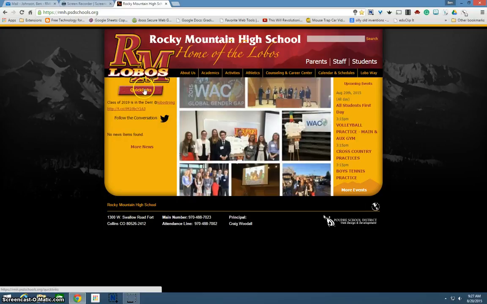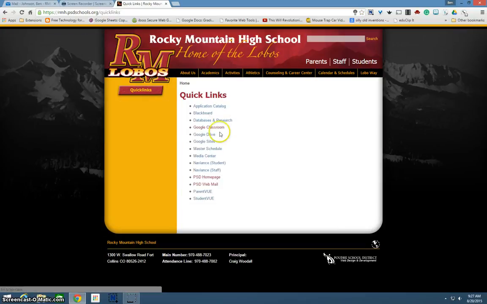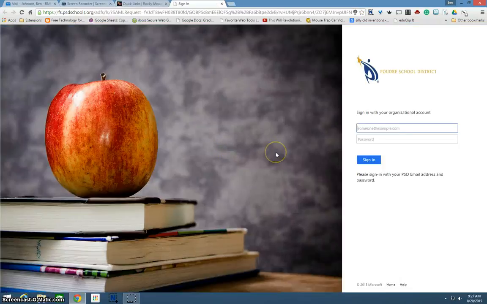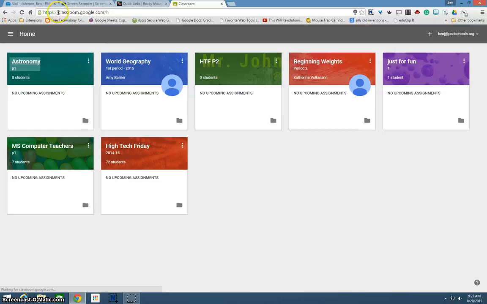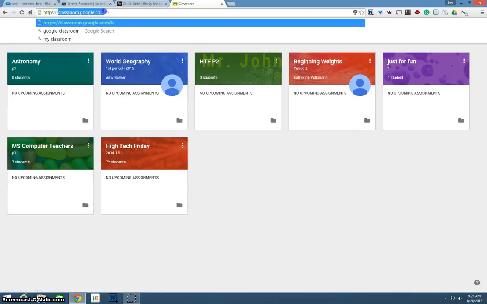So from the Rocky homepage, you'll go to Quick Links, and then you'll just click on the Google Classroom. It'll take you to the PSD single sign-on, where you'll just use your PSD username and password to get signed in. Note, if you're signed in with your personal Gmail, you'll have to sign out in order for it to work. If you ever forget the Rocky homepage, you can always just go directly there by typing in classroom.google.com.